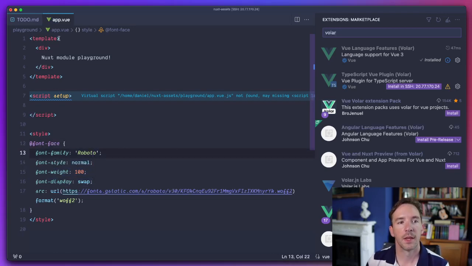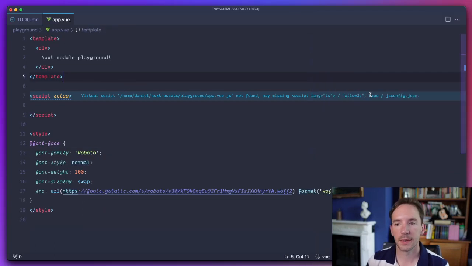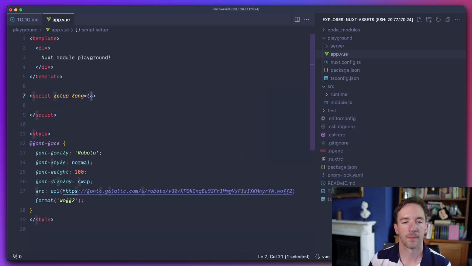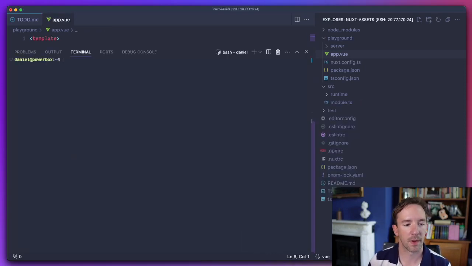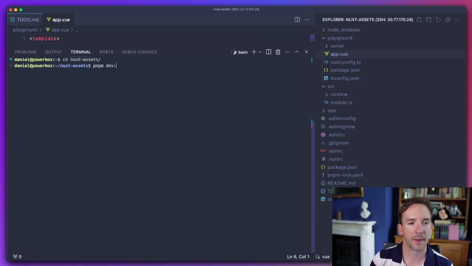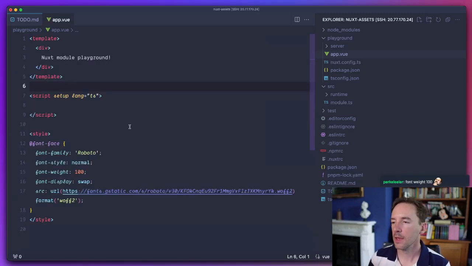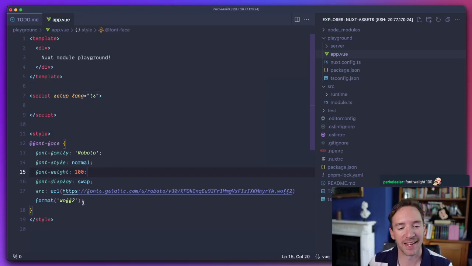Roboto, okay. Now, if we do something like this, I did install, but I might need to run dev prepare to generate all the Nuxt types. The font weight really doesn't matter. That is extremely thin, but for the purpose of what we're doing here, all I care about is this URL. So we've got our app up and running.